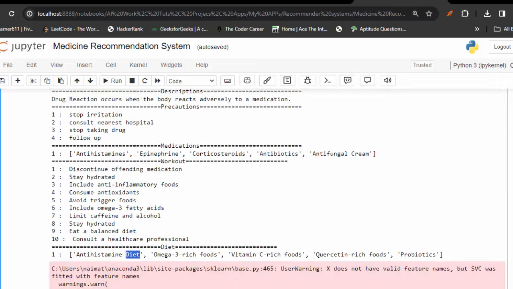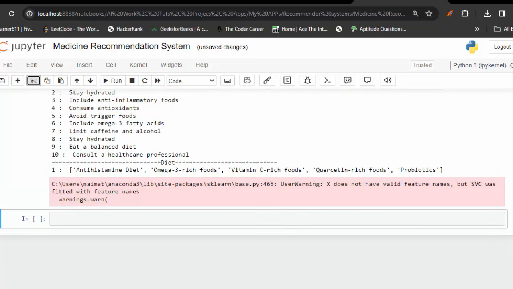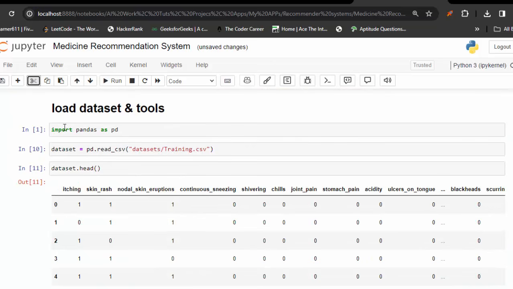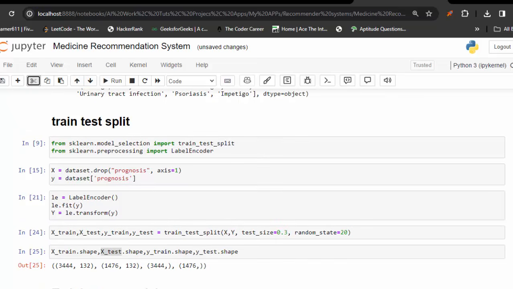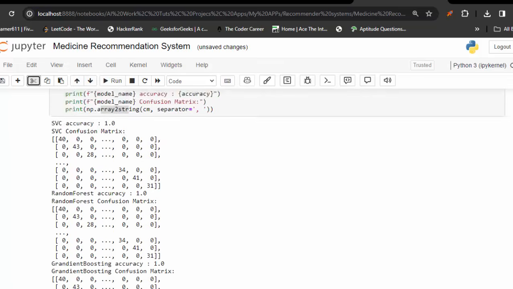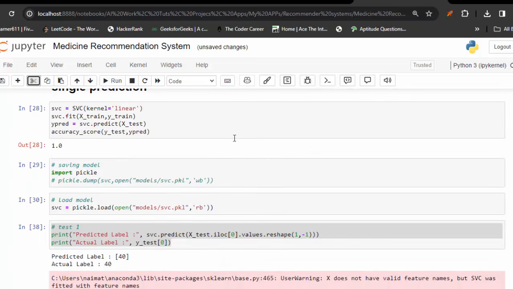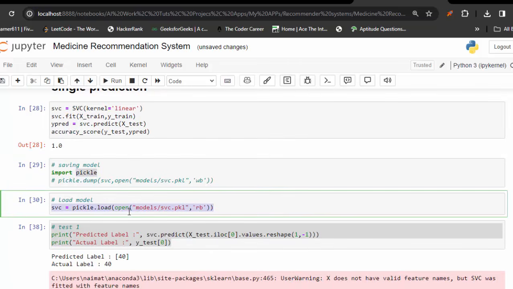And let me explain all these things again. So what we have done in this simple notebook, firstly we have these imports. We imported the data. Then we have checked some simple preprocessing. Then we have the train test splitter, and we have trained the top 5 models, and we got amazing results for each one. But we selected the support vector classifier, then we saved the support vector classifier, then we imported the saved model.